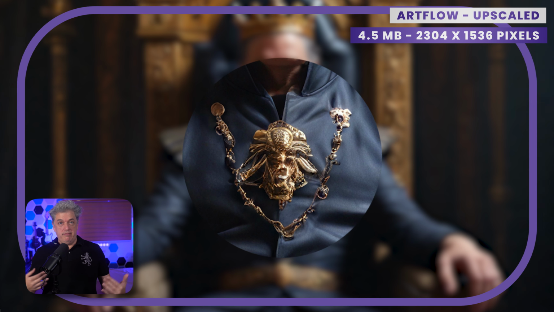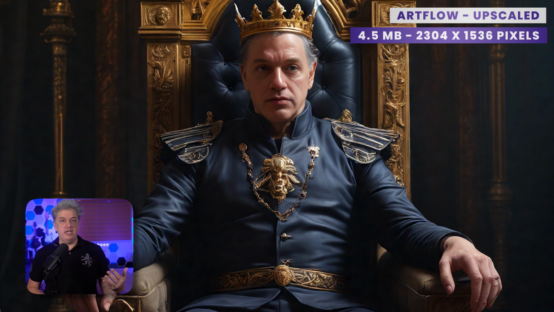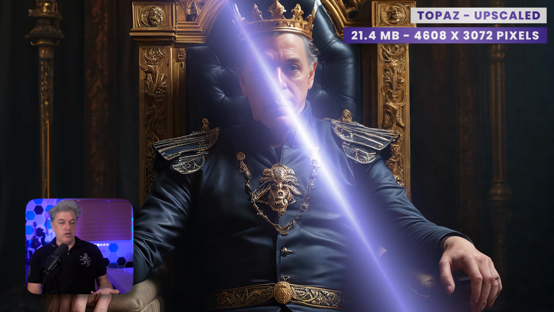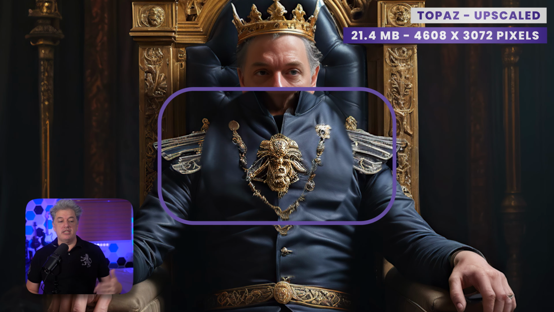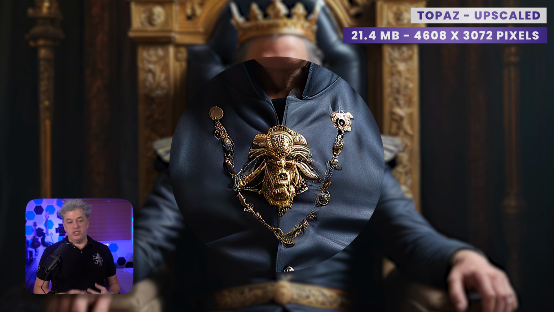This is a good image, but the internal upscale to me didn't make that much of a difference when I look at Topaz and when I look at Artflow. The Topaz picture, especially the jewelry, it's slightly more in focus. It's a little bit more crystallized. I still can't tell what it is, but it does pop a little bit more.